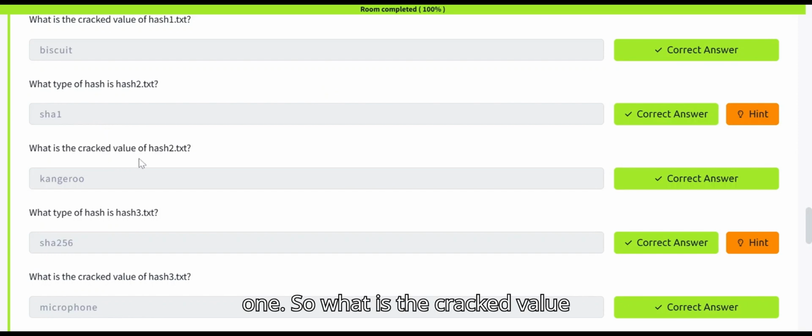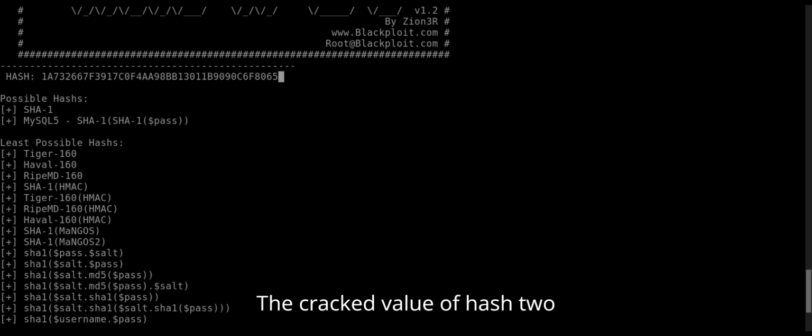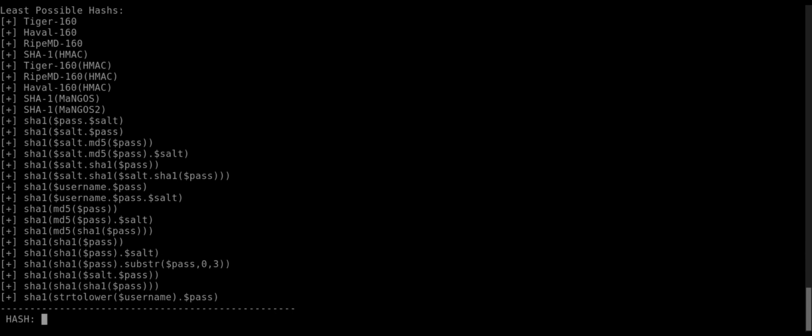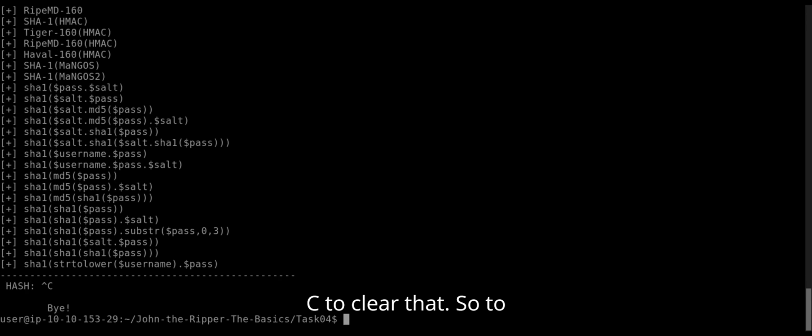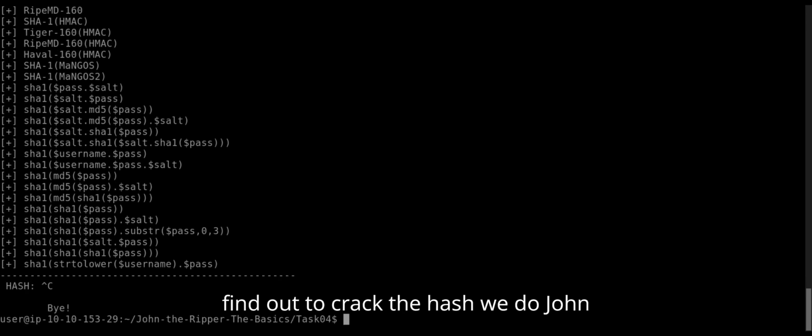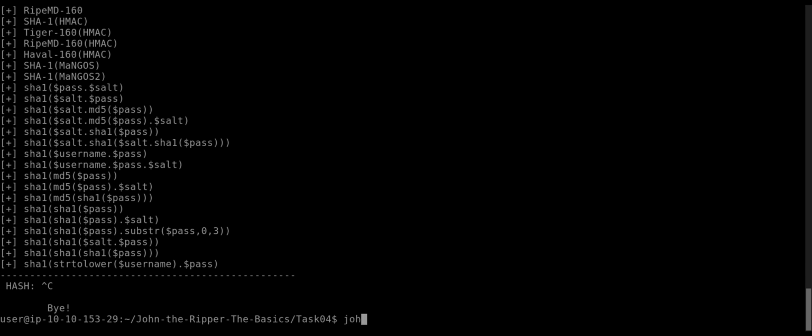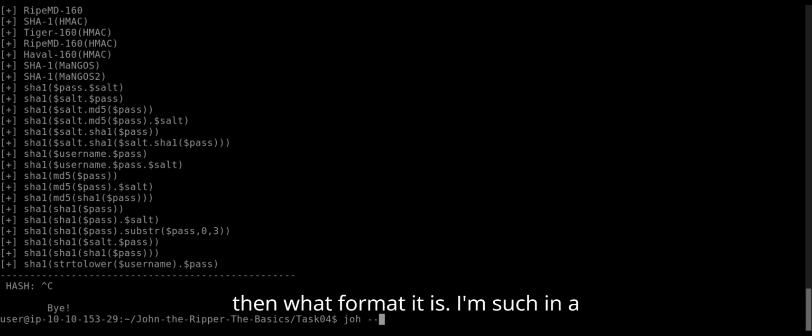So what is the cracked value of hash2.txt? The cracked value of hash2.txt, you already know it is SHA-1. So what we do is Control C to clear that. So to find out, to crack the hash, we do John, then what format it is.